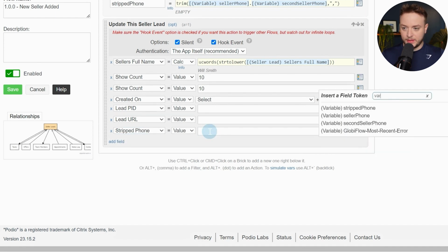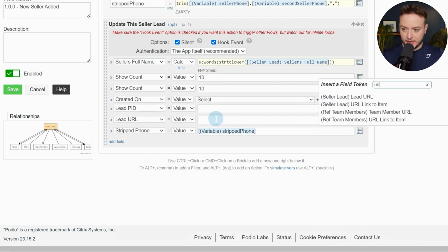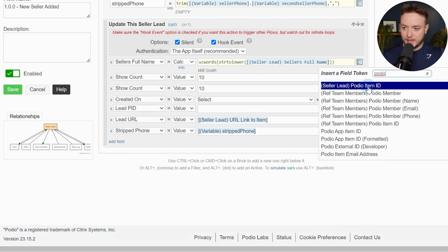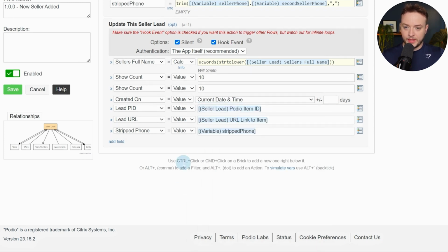Okay, so this is going to be our variable SmrtPhone. Lead URL is going to be URL link to item. PID is going to be seller lead Podio item ID. Created on is going to be current date and time.